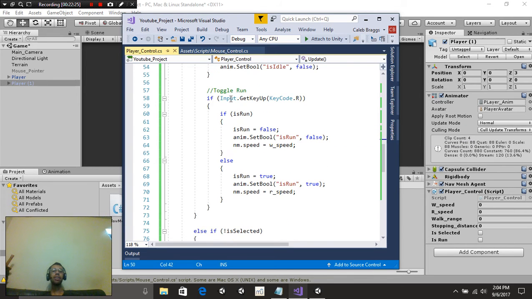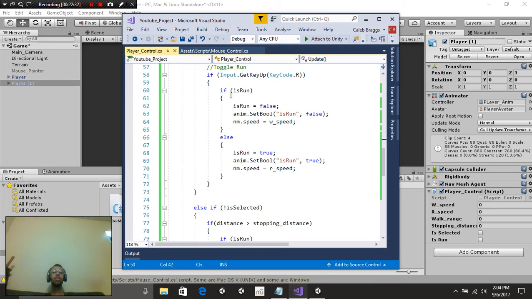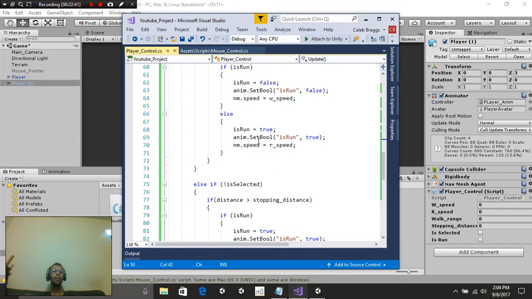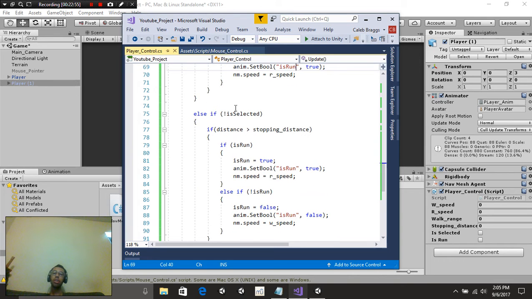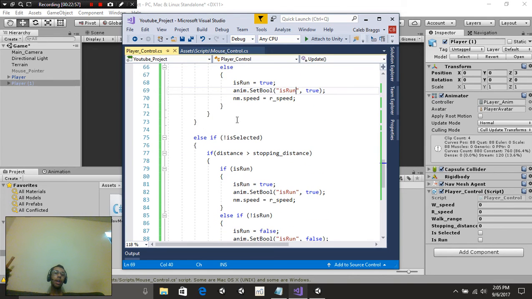Next, we're going to say if input.get key up, key code R. So basically, whenever we press the R key, we're going to have this toggle. If is run, then is run is equal to false. enum.setBool is run false. enum.speed is equal to walk speed. Else is run is equal to true. enum.setBool is run true. enum.speed is equal to run speed. Basically we're setting us to run or setting us to walk. Pretty simple.